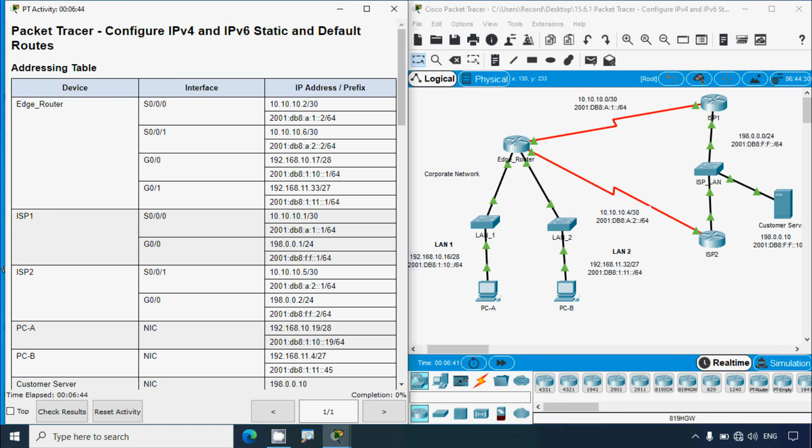In this video we are going to discuss the CCNA version 7 packet tracer activity, configure IPv4 and IPv6 static and default routes.